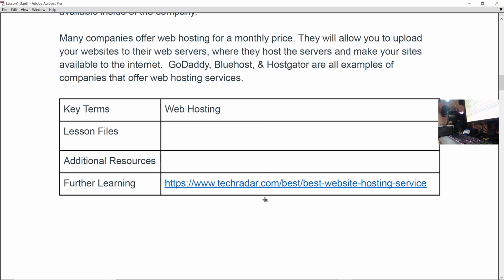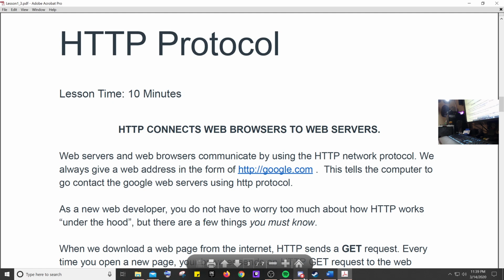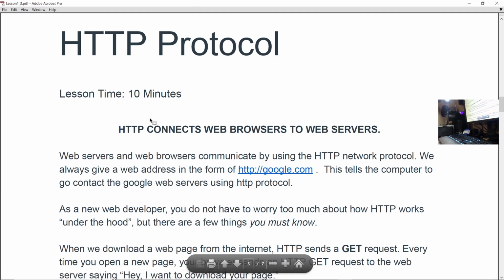Let's go ahead and get back into our lesson, which is we're going to learn about the HTTP protocol. If you don't know what HTTP is, it connects a web browser to web servers. Make sure that it's HTTP. If it has an I symbol, that's probably not secured, and if it's HTTPS, it's going to be secured.